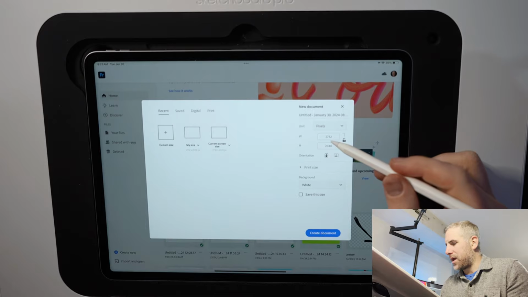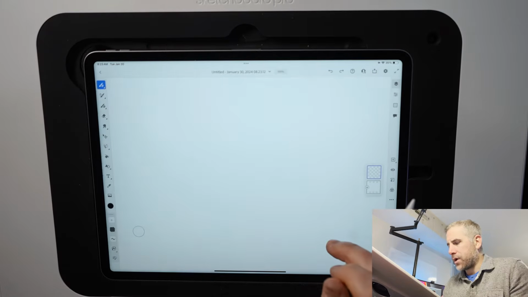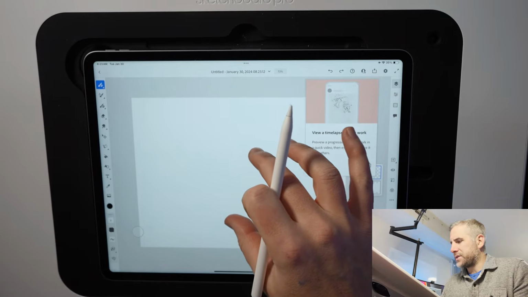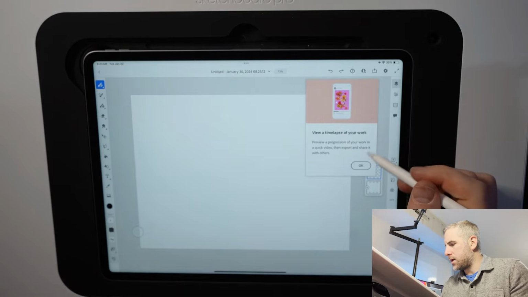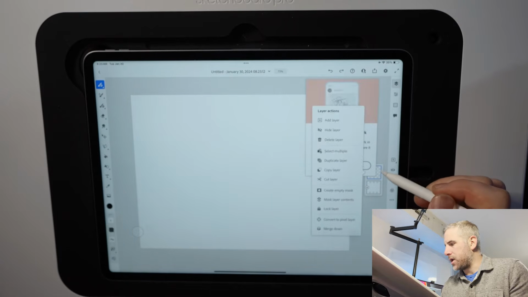I'm gonna set up my canvas at, this is the default, 2732 by 2048. I don't know if that's the default, but that's what it gave me. Create my document. So there's my stage. Oh, you can do time lapses of your work now. Okay, cool. We got layers over here.